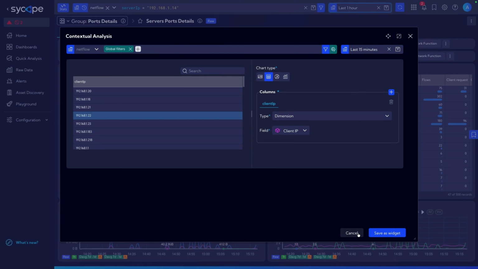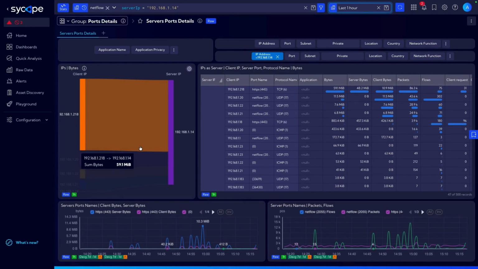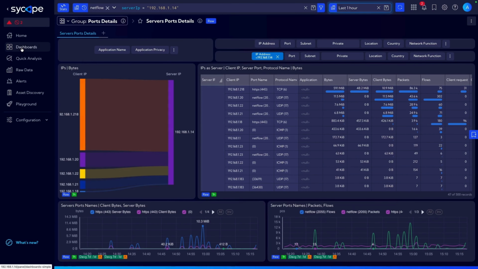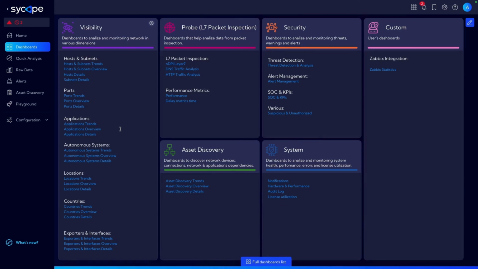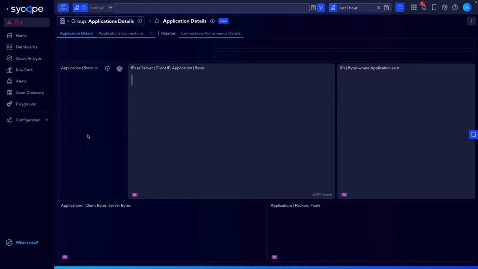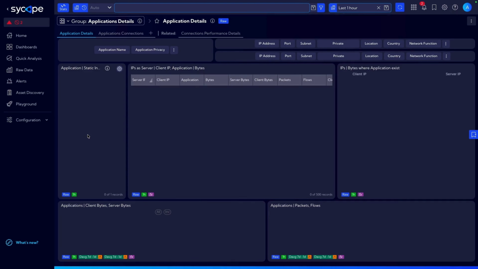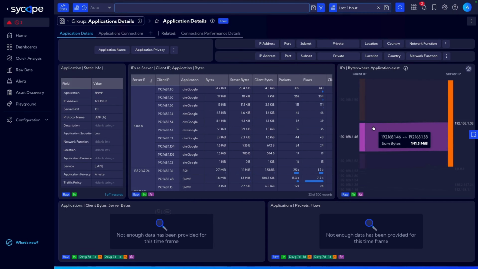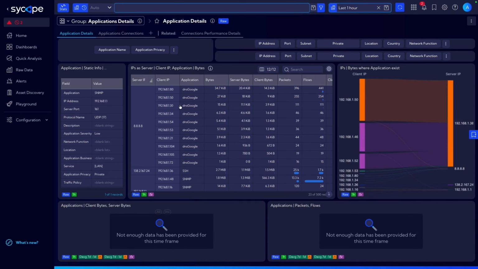Finally, let's circle back to drill downs. The drill down menu is context sensitive. Right-clicking on an IP address will offer drill downs for clients or servers dashboards. Right-clicking on application will instead offer a drill down to application-specific dashboards. These drill downs can either open a new widget in a pop-up window for a quick look or navigate to an entirely new dashboard for a deeper dive.